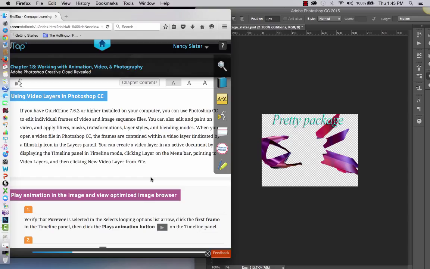And when you open a video file in Photoshop CC, the frames are contained within a video layer, which is indicated by a film strip icon in the Layers panel. You can create a video layer in an active document by displaying the timeline panel in timeline mode and then clicking the layer on the menu bar, pointing to video layers and clicking new video layer from file.